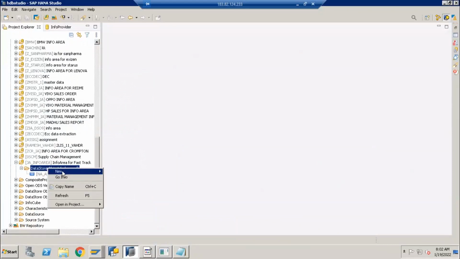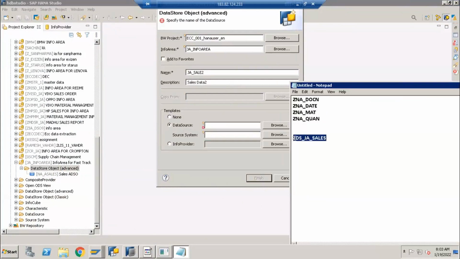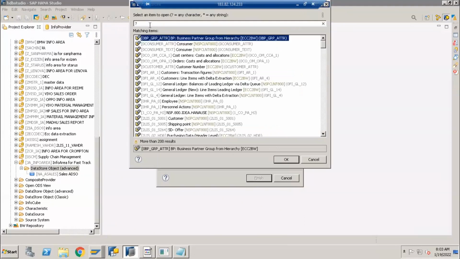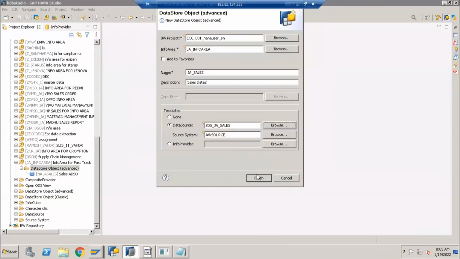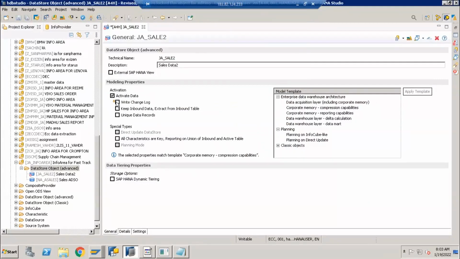Right click here, new data store object, JA_sales_data. Now they can create it using a template. They can give a data source as a template. So whatever data source I created here, for my easy reference, I am giving it as a template. Browse. Finish. So I'm making it a standard DataStore object.